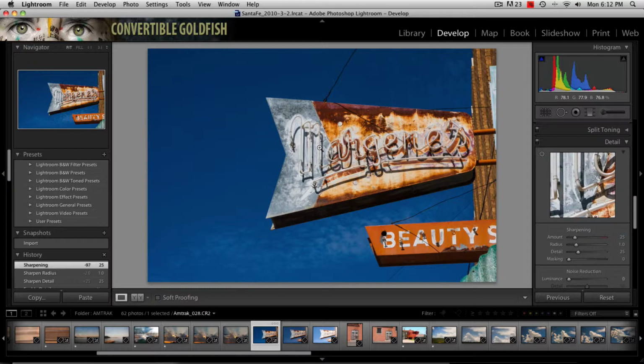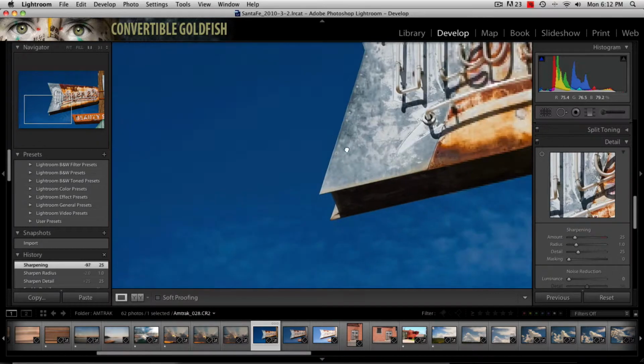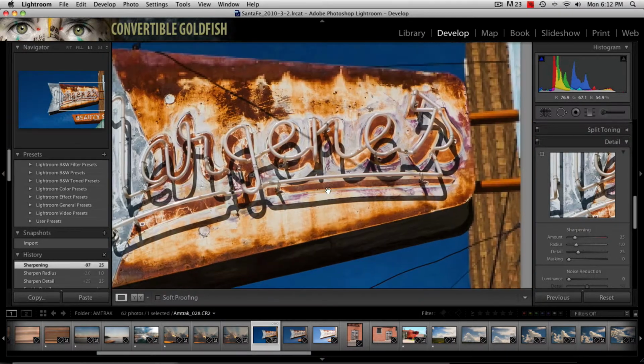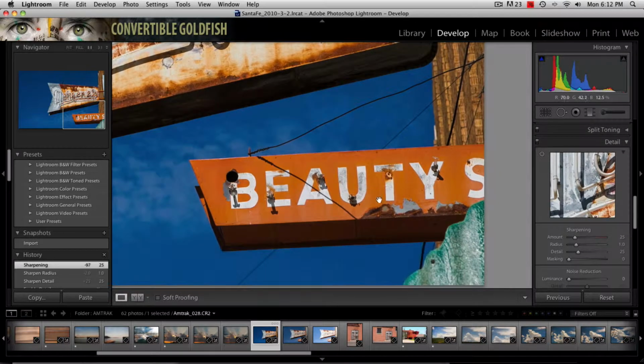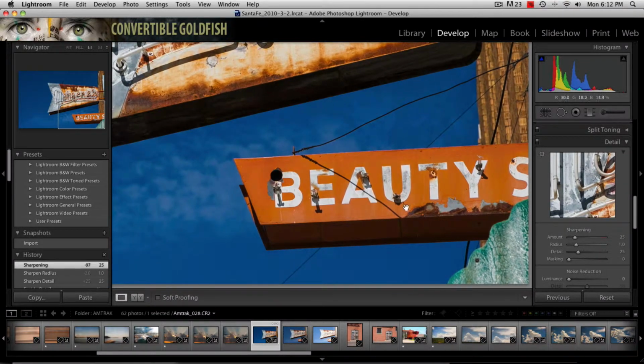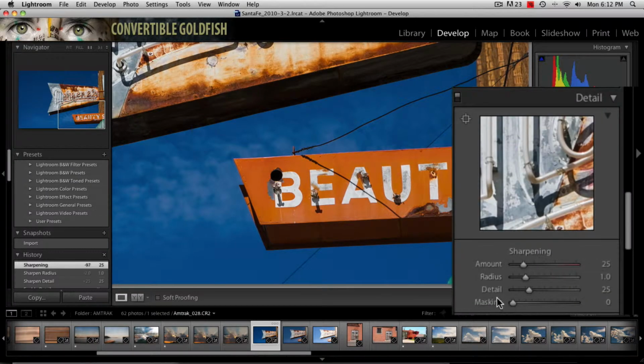at a 1-to-1. Keep in mind that typically by default when you use your spacebar, your image will zoom to a 1-to-1 unless you change it to one of the other options. So I'm going to get in here at a 1-to-1 and we're going to take a look at the four options that we have under the sharpening feature here. The first is the amount, and then the radius, detail, and then masking.